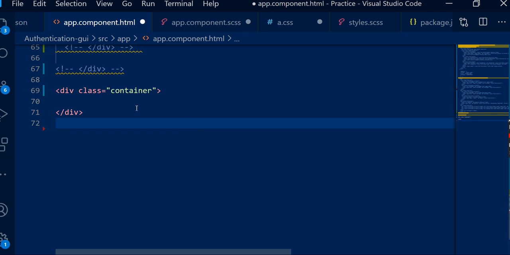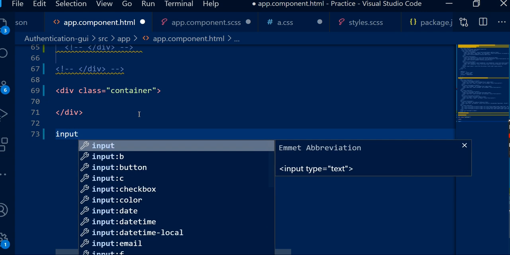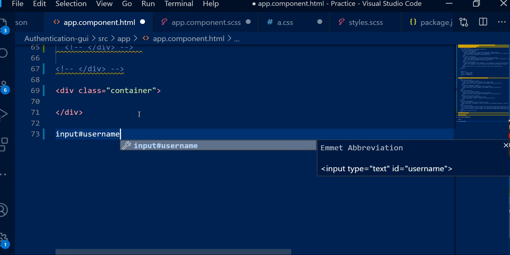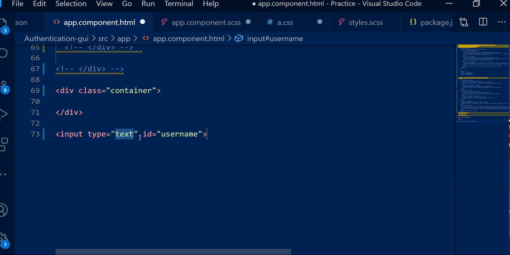Okay. And let's suppose I want to create an input field with id. For id we use hash. So let's suppose I put id over here, username. So this will create an input box with id username.